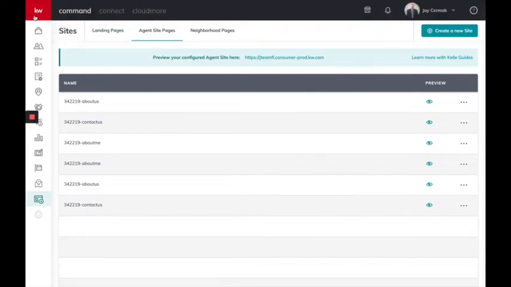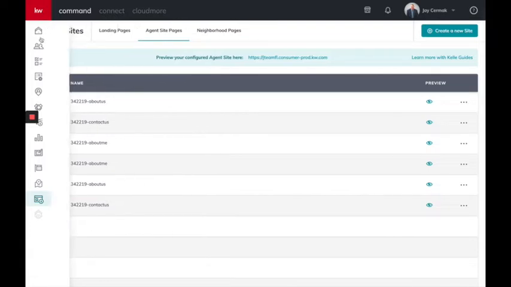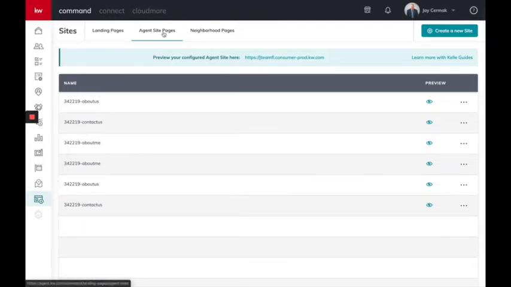So the first thing to get your sites all set up is we're going to come into Command and we're going to come down to the Sites button and the applet here, and we're going to go to Agent Site Pages in the center.